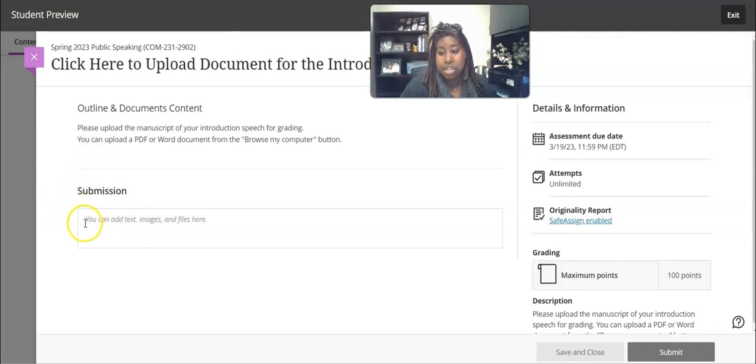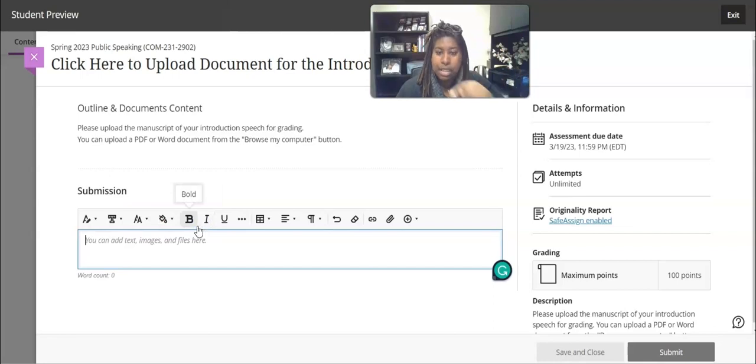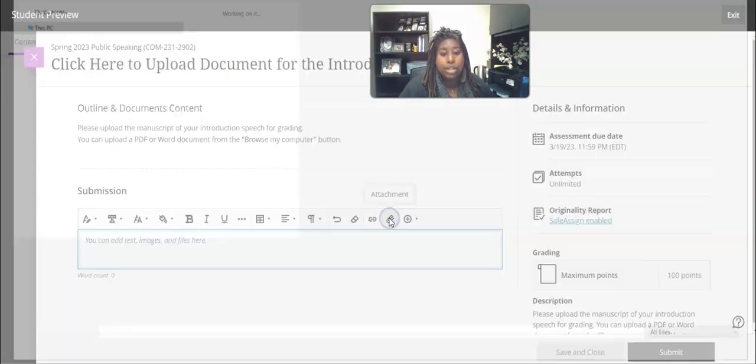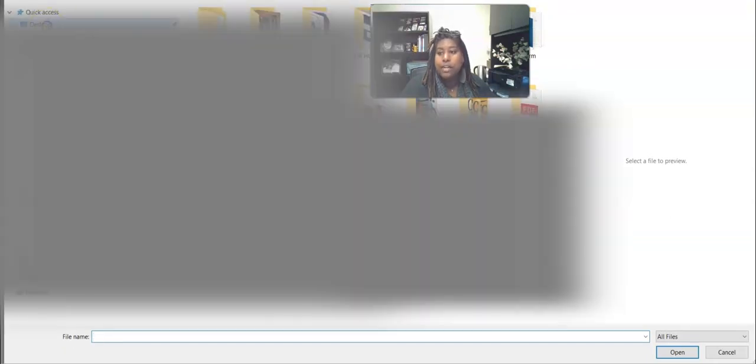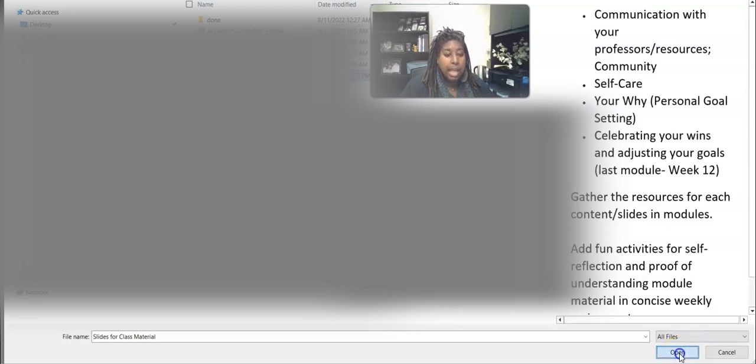Watch what happens. It says submission. It says you can add text, images, files here. Do not add the text for your manuscript in that box, because I told you in the directions to upload a file. So you're going to click the box, and as you see, magically, this bar appears. This is so fun, isn't it? You can go right up here to the paperclip, and it turns into attachment. You click attachment, and it's going to open up whatever is on your computer. You're going to then pick the document that you need to upload, you push open, and you submit it.